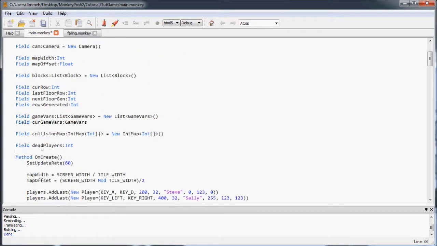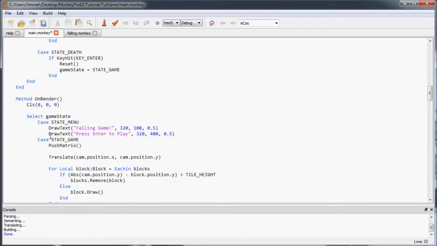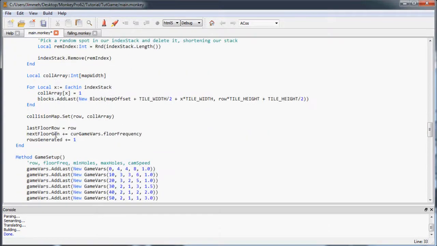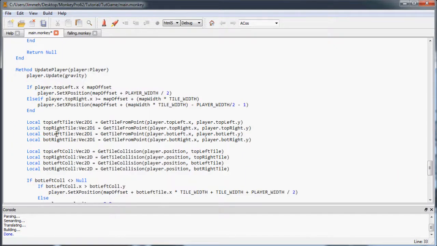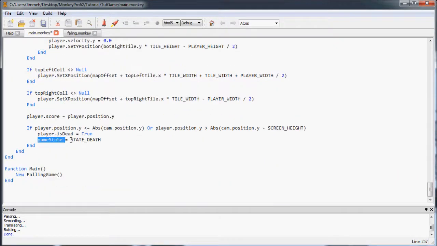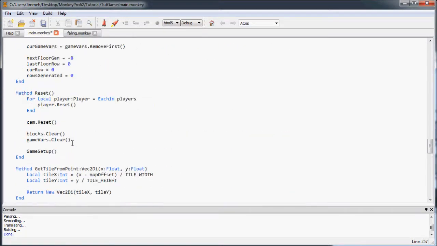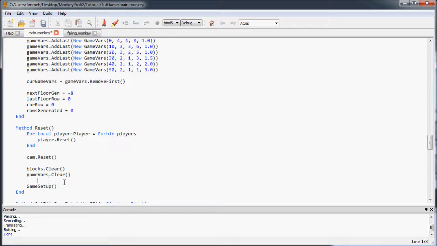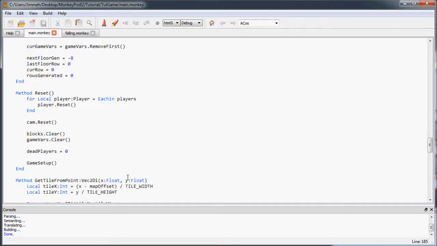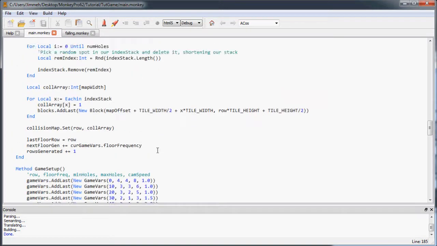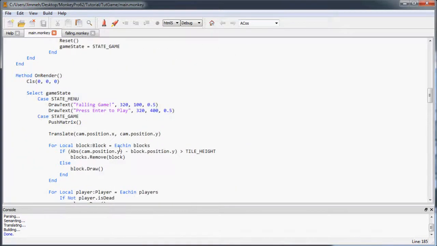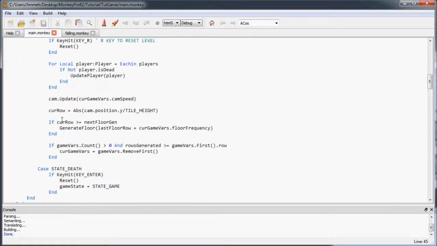So now that we have this dead players here, we're going to go down into, let's see, into update player. We take this out because we don't want to do that anymore. And then we're going to say dead players plus equals one. And then we've got to go up to our reset method and set that dead players back to zero when we reset, so everybody's alive again. And now in our on update, we need to check. So let's find our on update right here, on update.